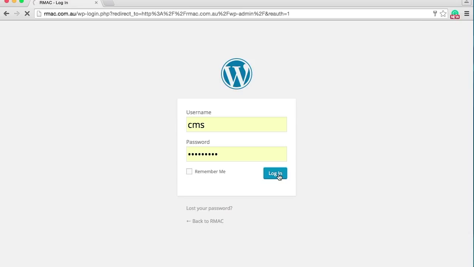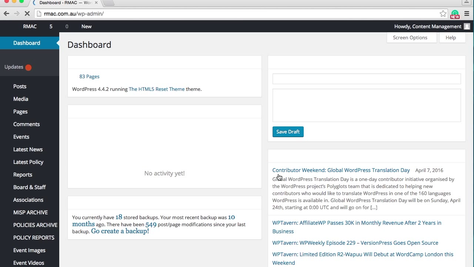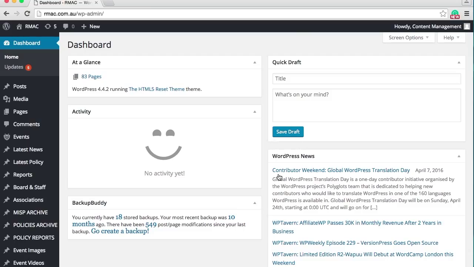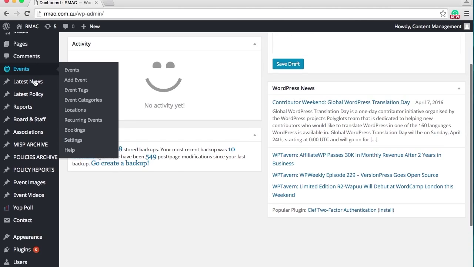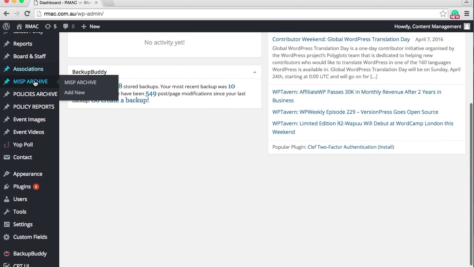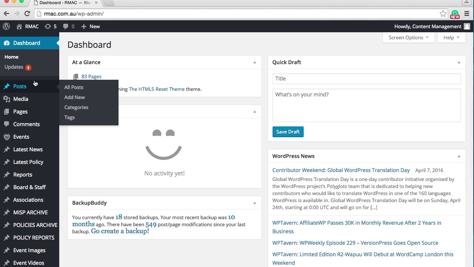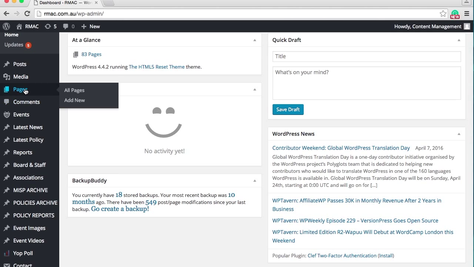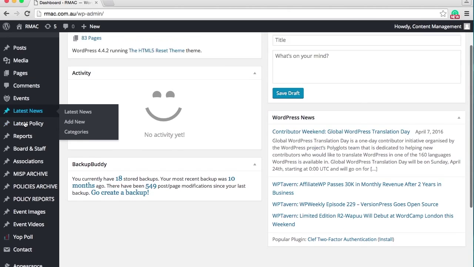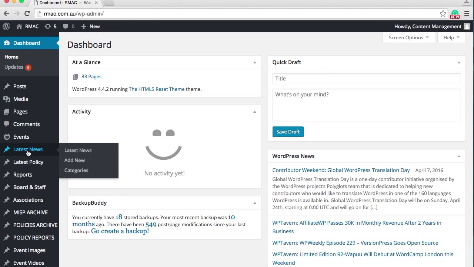Once you log in, it should take you to the dashboard page. So the WordPress dashboard is pretty much how you control your entire website. This is where everything in your website lives and how you can control it. So on the left sidebar, you'll see items like pages, media, posts, latest policy, latest news, etc. So this is pretty much where you will need to go to add content, upload content, and link content.